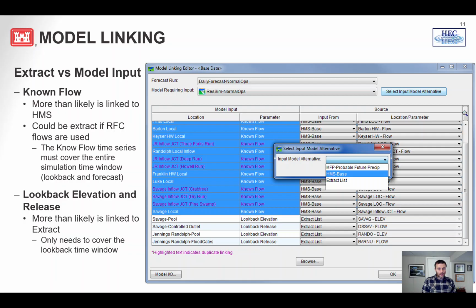So model linking, more than likely, anything that's listed in this parameter as known flow, which is generally always in the top of the table, known flows are probably coming from HMS. So if you drag and highlight all the rows that have known flow, and then you go up here to select input model alternative, you'll have this dialog that comes up, and you can select from extract to go to HMS, and it will set all of those to HMS.